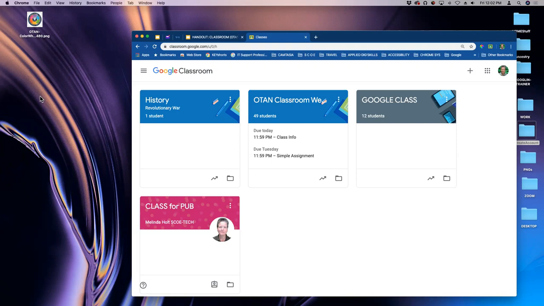Do all students see the emails? No, only the teacher sees the email. Actually, I'm going to preface that with, if you've allowed them to communicate with one another, they might, yes.